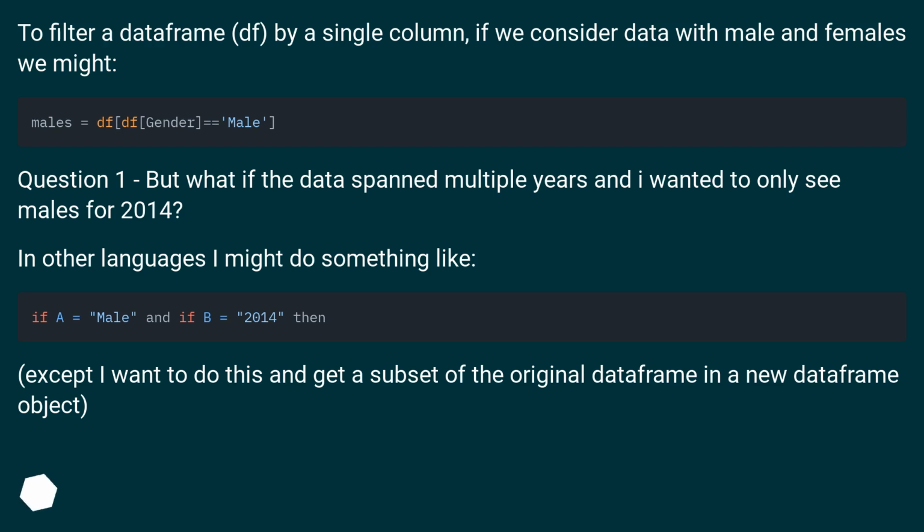In other languages I might do something like this, except I want to do this and get a subset of the original data frame in the new data frame object.